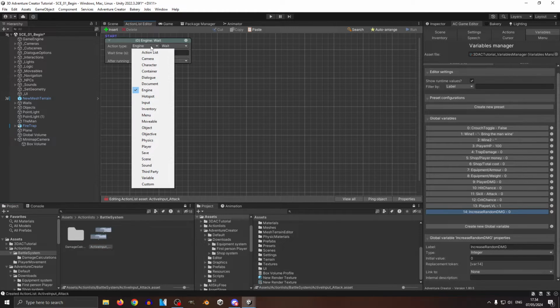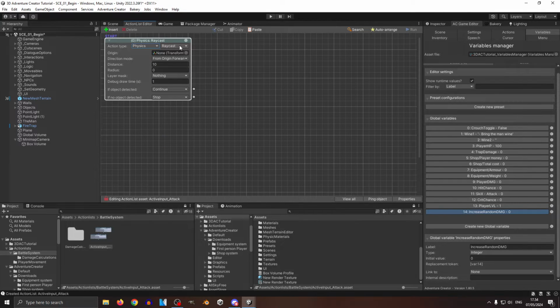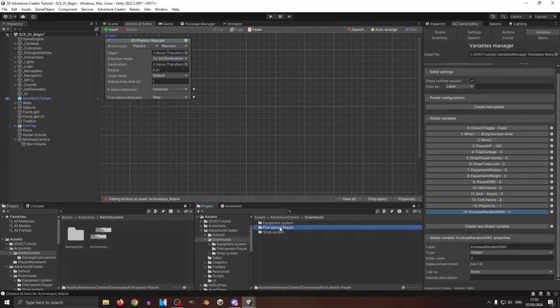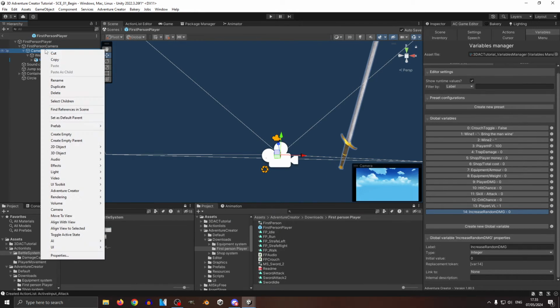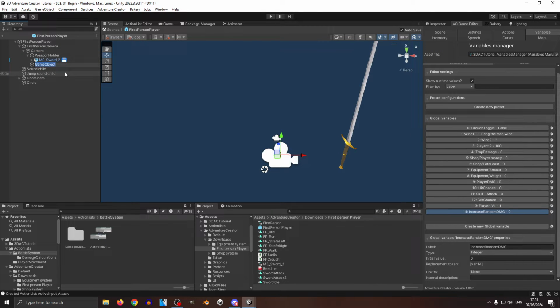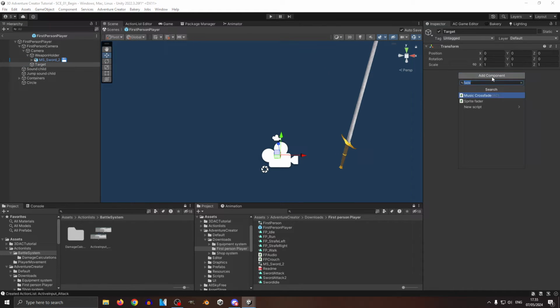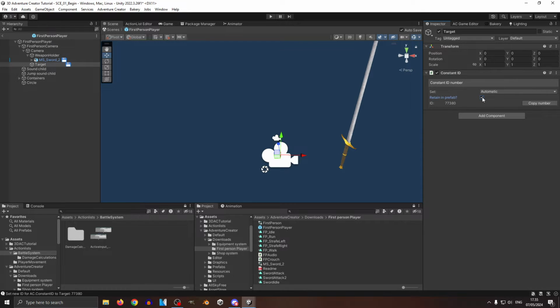What I have done is make a first physics raycast. So let's find our player in the downloads folder. We will need to add, let's go under camera and create a new child object for this. This will be the name target. This is just here. It will need to have a constant ID script and retain in prefab.